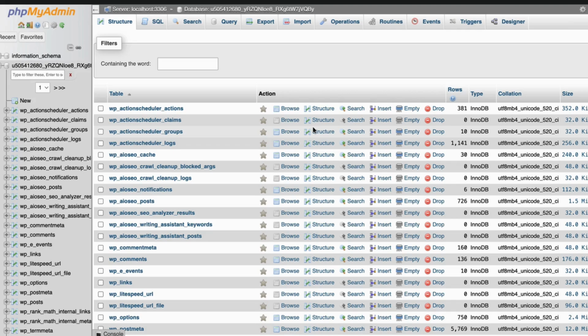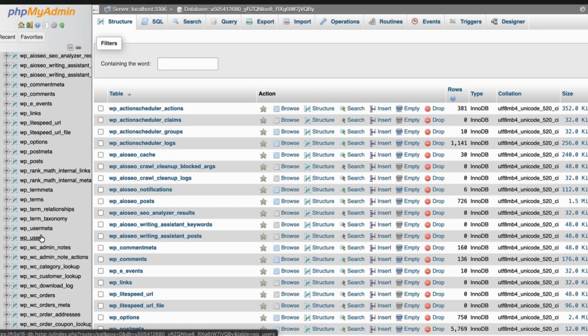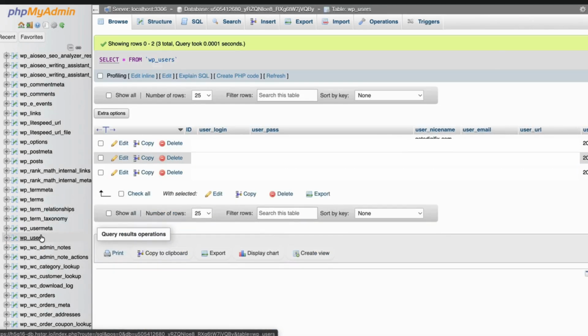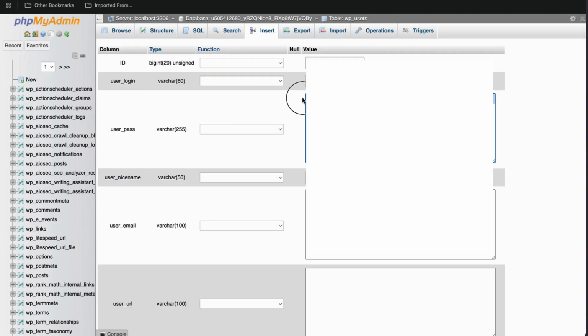From there, you need to search for this wp_users table. Go into that user table, and from there, what you need to do is find the username that you need to change the password for. So I'm going to change the password for this admin user. You need to click on this edit button, and from there, in this user_pass field, you can delete this and enter your password.